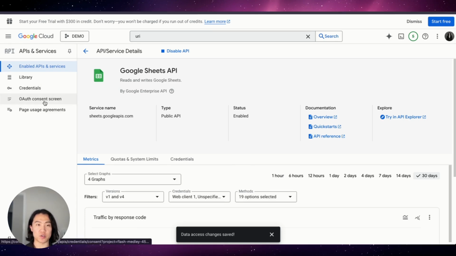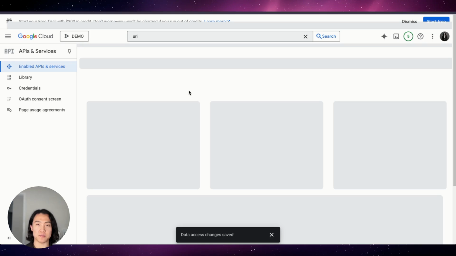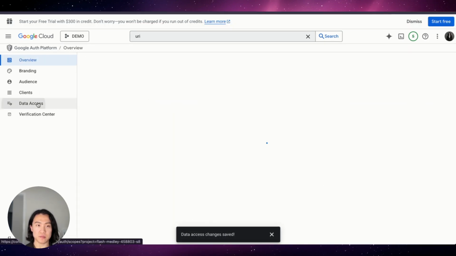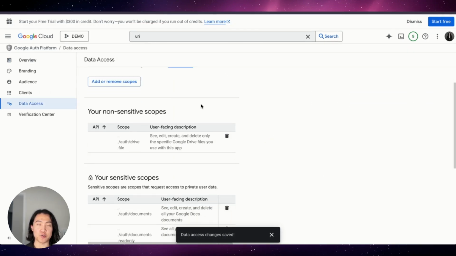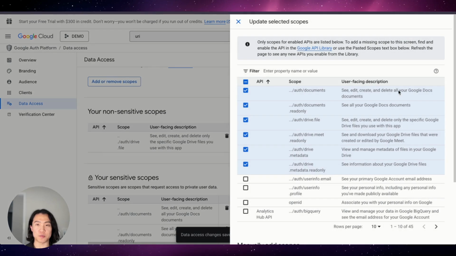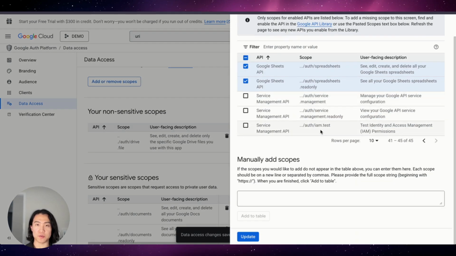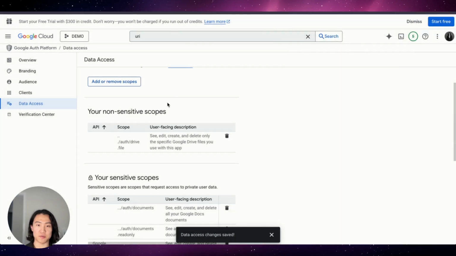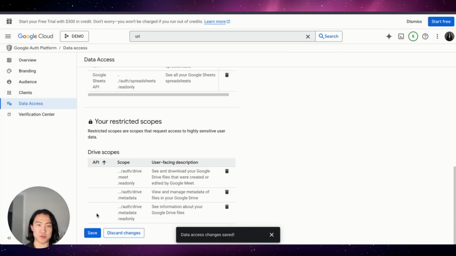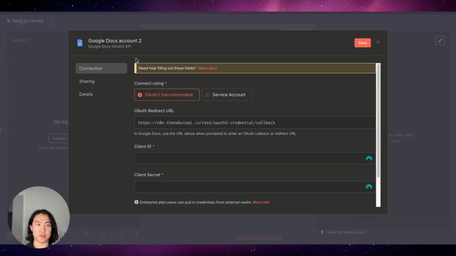So we'll go back to OAuth consent screen. And then every time you add a new app, make sure that you have the right scopes in here. So now we're back in the scopes, and we want to add these to our list of scopes that we allow. So once you do that, always remember to click save. Okay, now that is done. So let's go back to n8n.